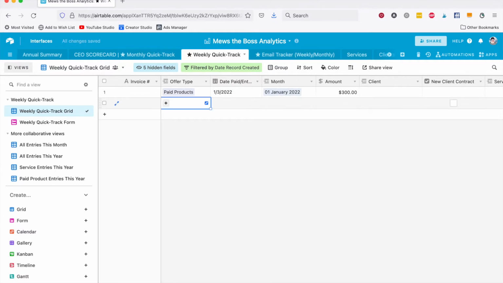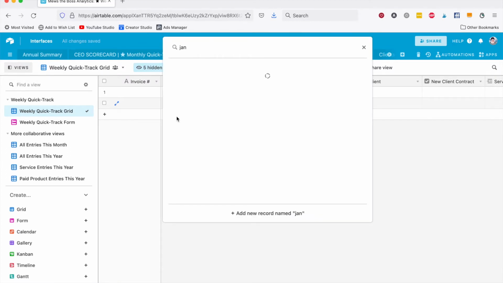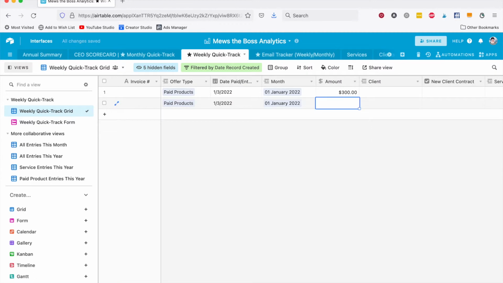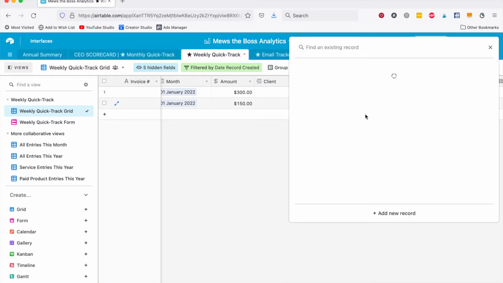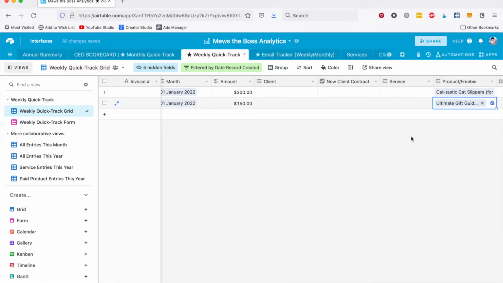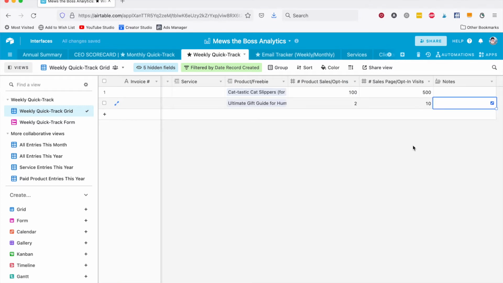I'm also going to enter a paid product entry for my ultimate cardboard cat tank. Let's say I made $150. I sold 2 of those and I had 10 sales page visits on that one.